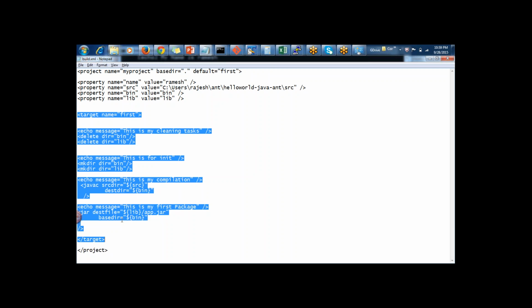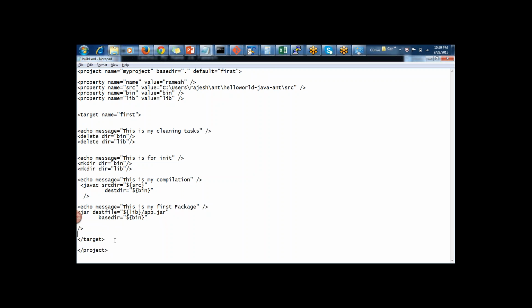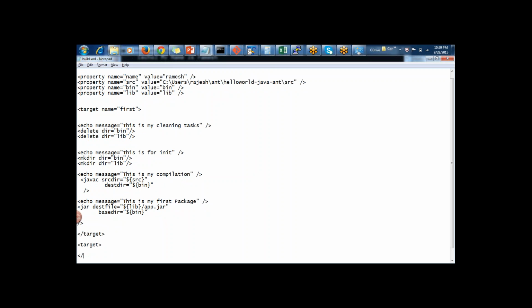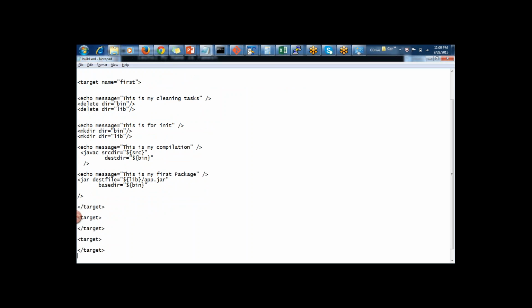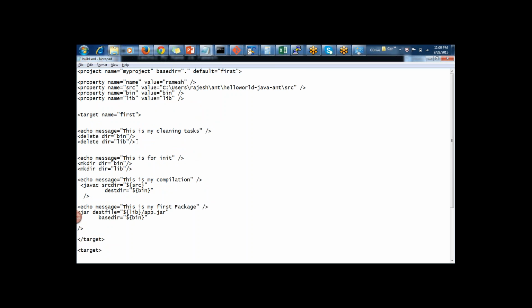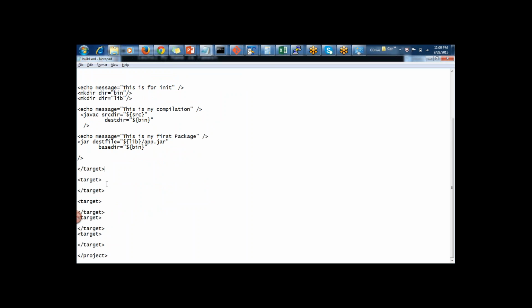So let's convert into different targets. So start element is target, end element is target, and let's put all of this into different targets. So this is the one target. How many? 1 2 3 4. So there should be 4 targets. Now let's put this one into one target, and let's name it, the target name is equal to clean, because we are deleting that file. So let's name it clean.